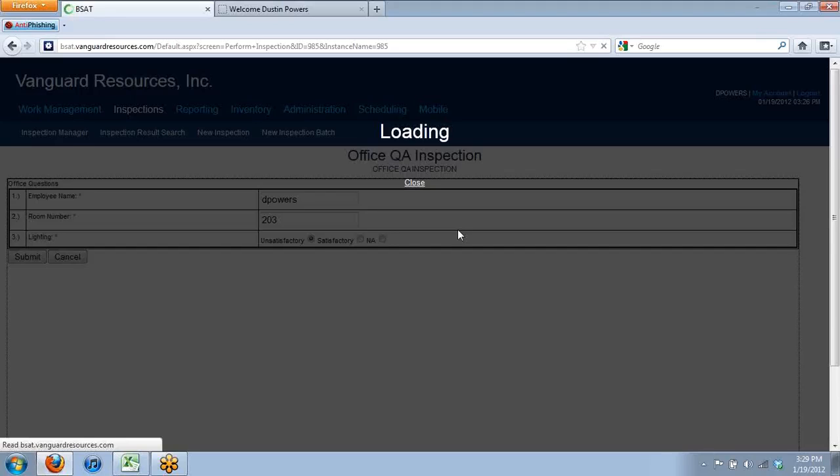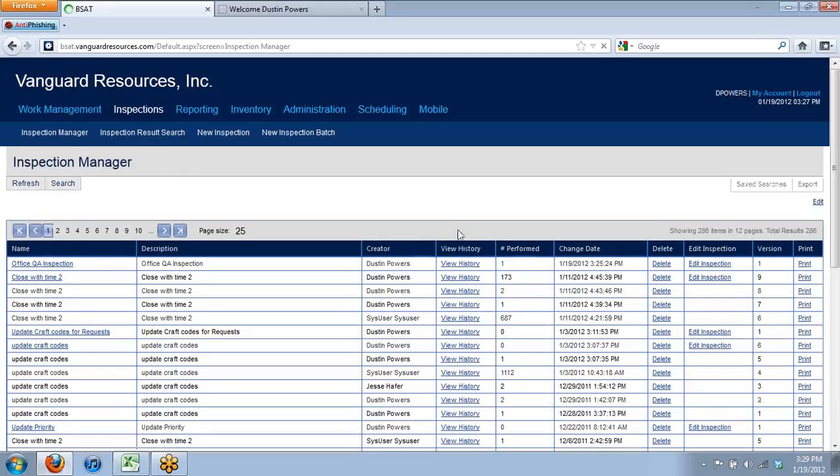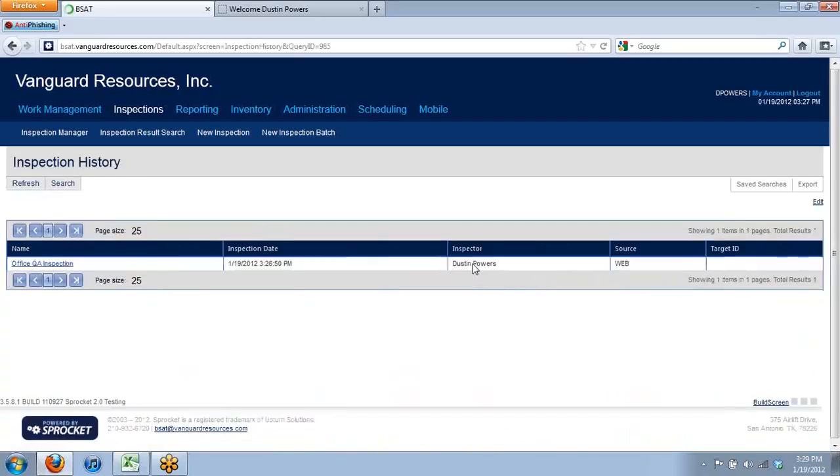And then if you wanted to check the results of the inspection, you go to the inspection manager. And you see over here, this inspection's been run one time. And I want to view the history. So you click on View History, and this will show you the results of the inspection.